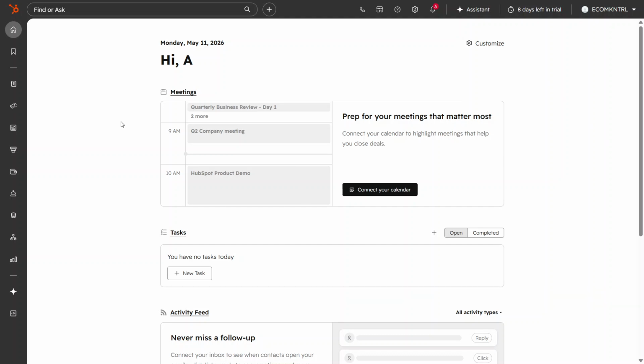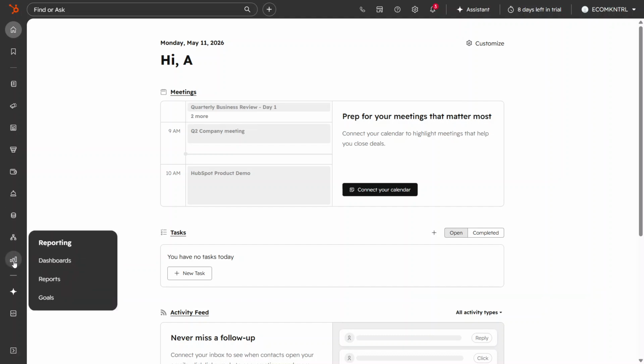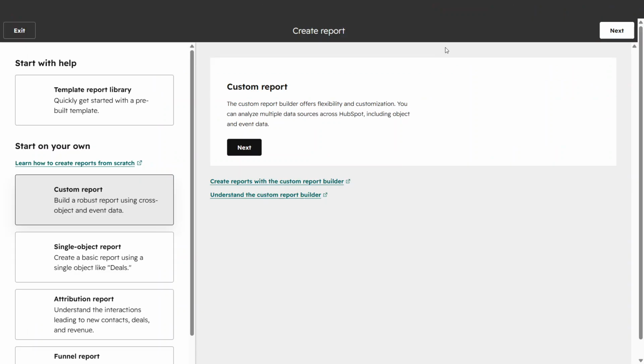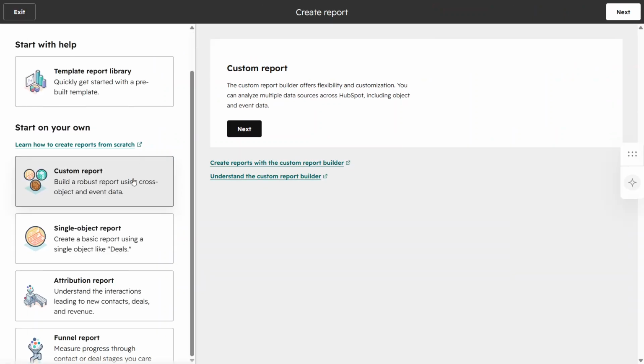On the left panel, look for the reporting icon. Hover over it to expand the options, then select Reports. In the Reports area, go to the top right and click Create, then choose Create Report. The page will reload. On the left panel of the report builder, find Funnel Report and select it. Then click Next to move forward.